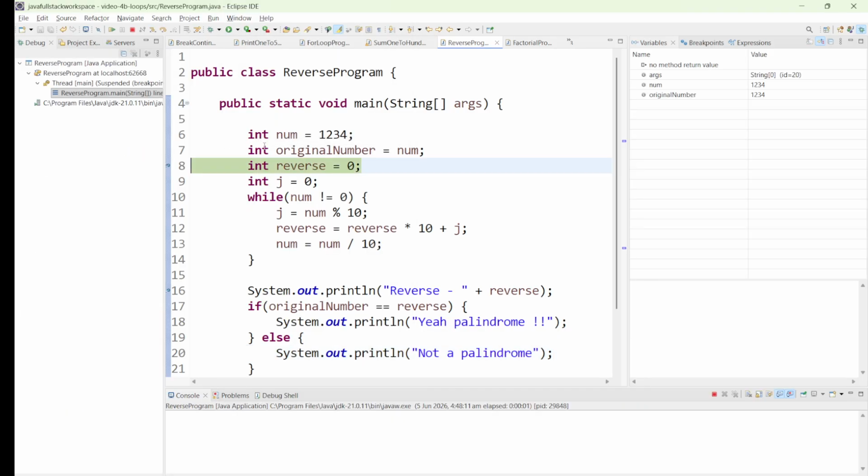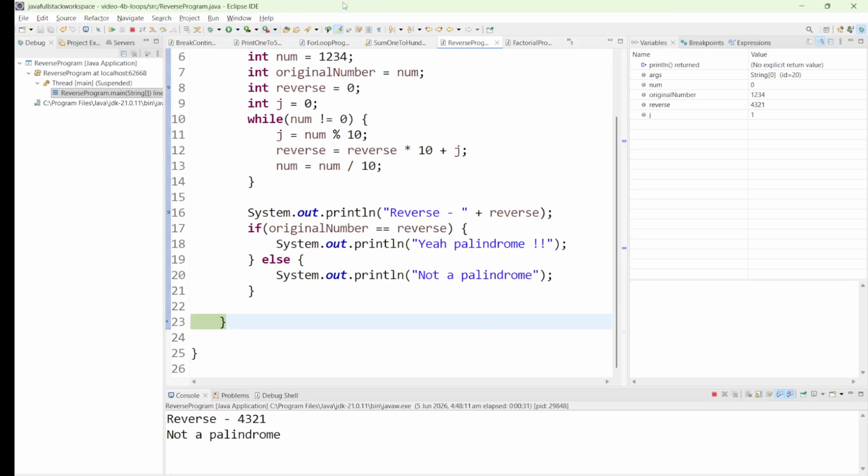Debug. Okay, debugging. Now the reverse value is 0, j value is 0. Okay, now it comes here. Now what is the original number? 1234. And what is the reverse number? It is 4321. Correct. So 1234 is not a palindrome, right? Because the reverse is 4321, right? Naturally, right? This is correct.